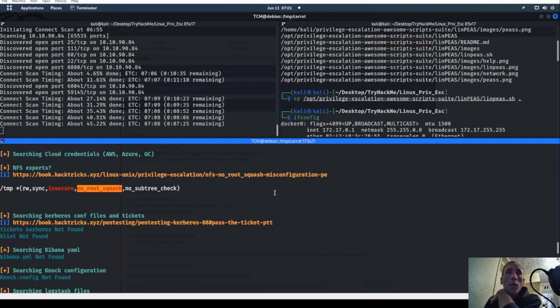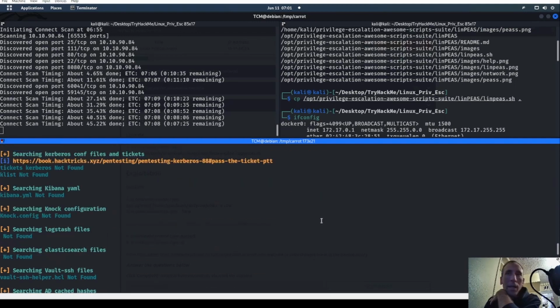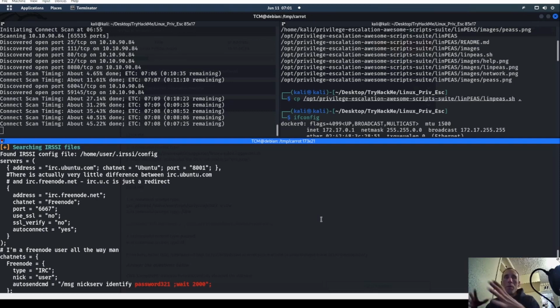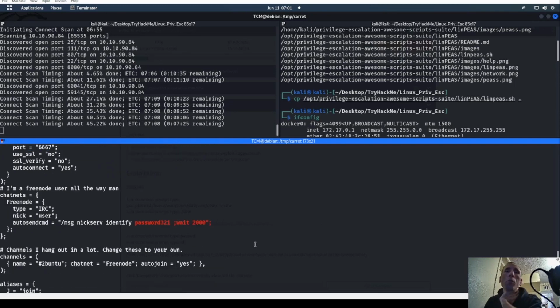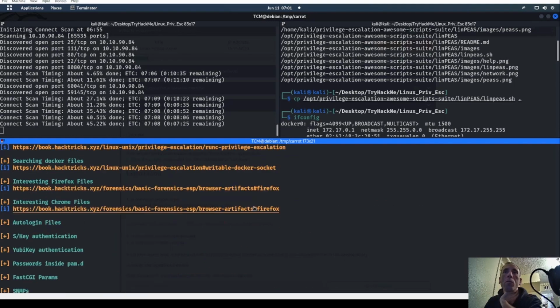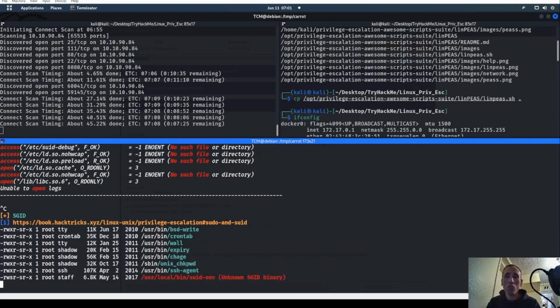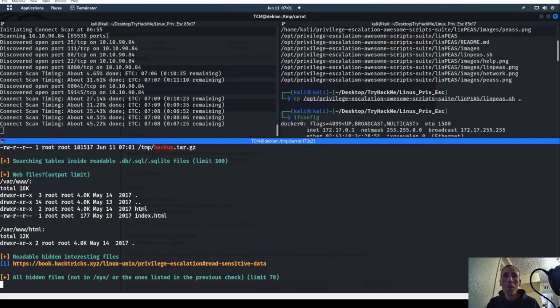No root squash. There we go. Okay, so obviously whenever we're doing something with a file share to mount something, we have no root squash, so we're probably going to be able to get in. We also have what, auto send command, message, nick serve, identity, password 321. Wait, 2000? What if there's someone named nick serve on here with password 321? So this is going to just be something that we can start with, right? I'm going to go ahead and stop this because this box is extremely open.